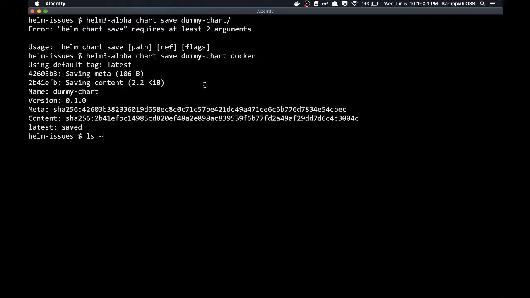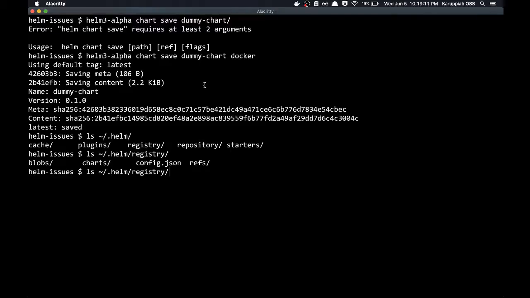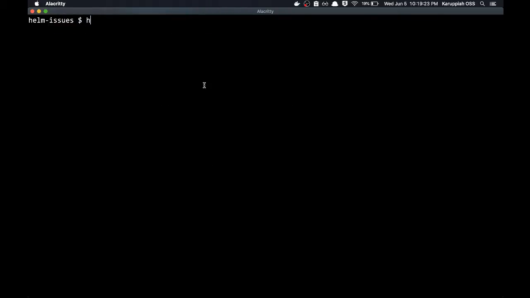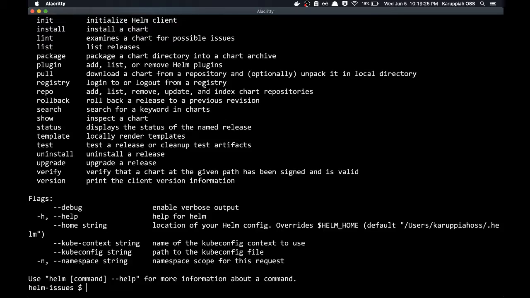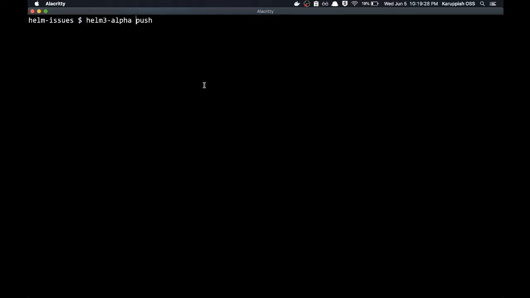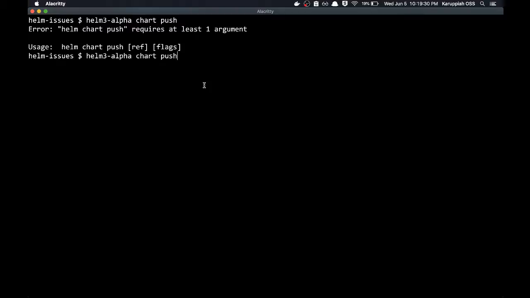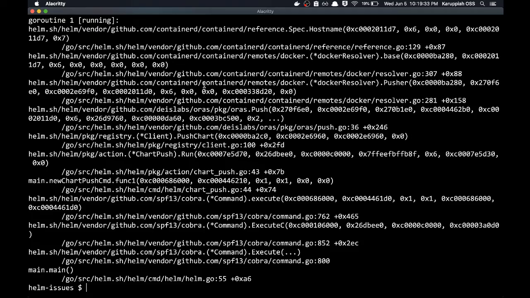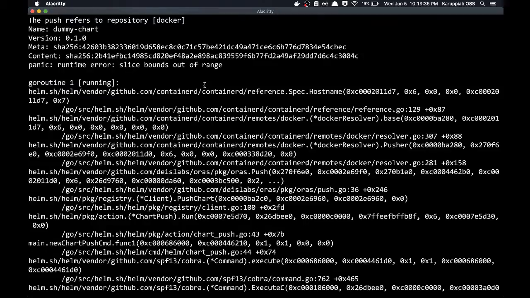Helm, I mean, sorry, list. In the home directory, there's .helm and slash registry, and you can see refs, and you can see Docker tags and all that, and then you can also see some charts, dummy charts and all that. Okay, so that is there, and now if I do helm chart push, it asks for references. I'll say Docker. Okay, so we have a big error now.